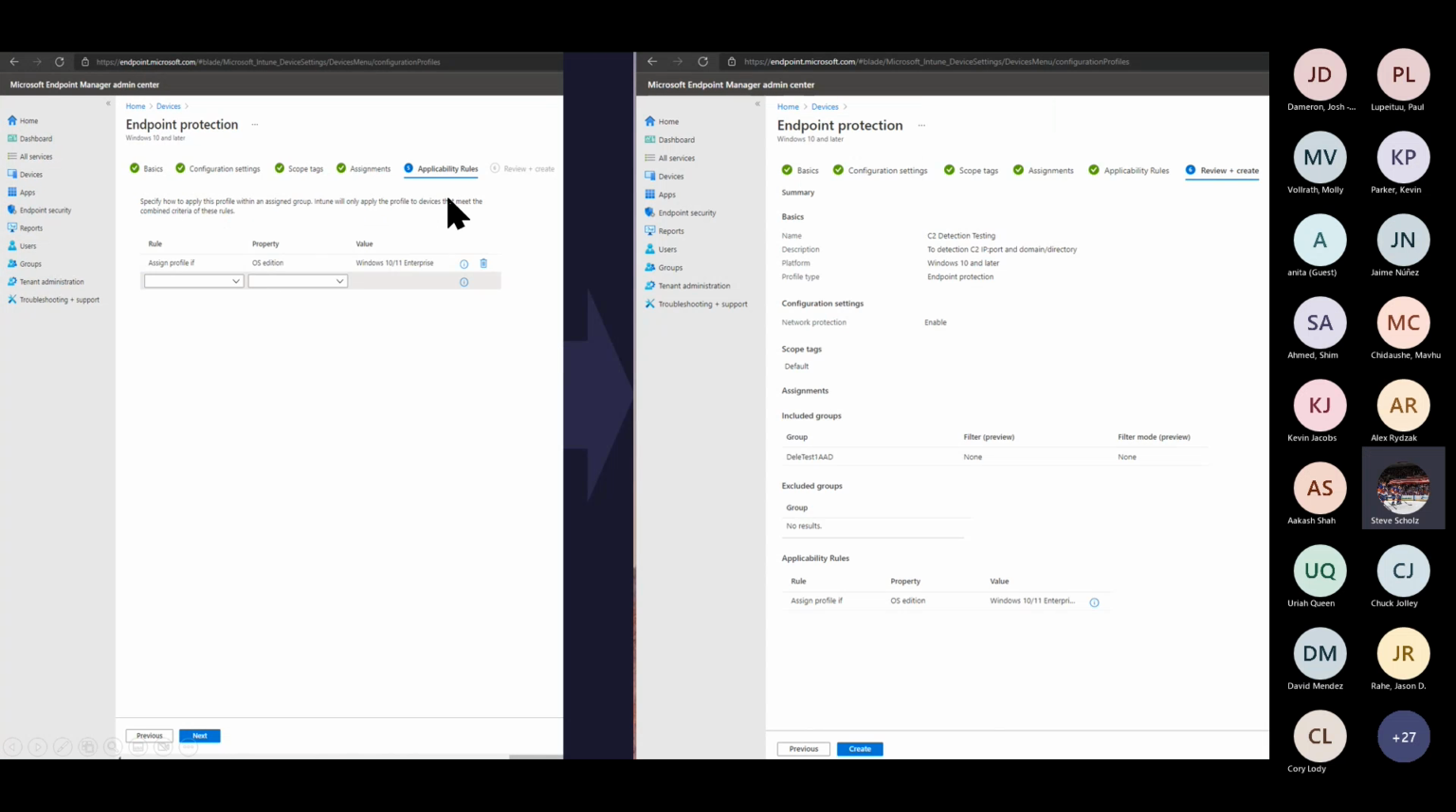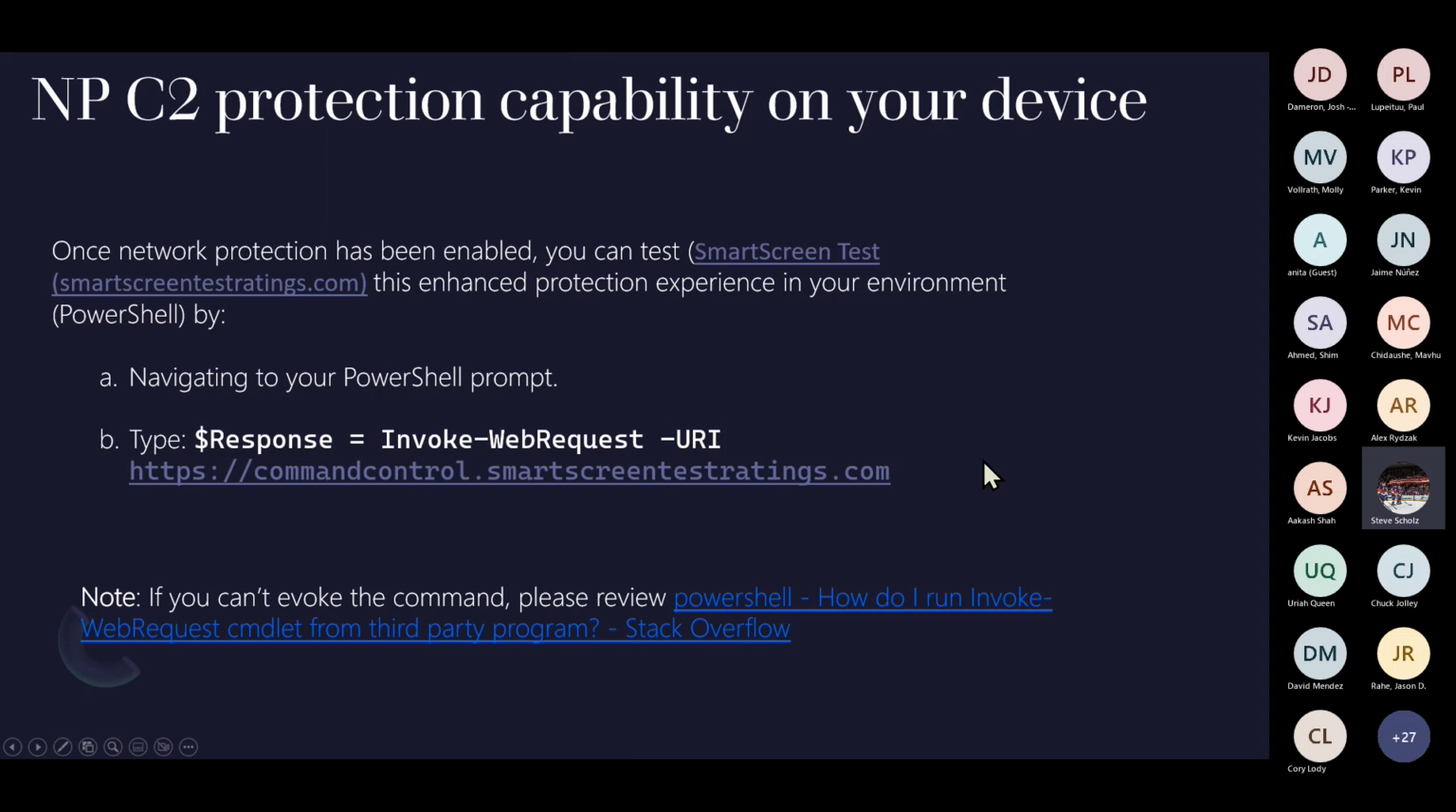From here, you can set up any applicable policy rules, so only certain platforms, certain device ranges, and then you can go ahead and enable, review and create. It's easy enough to test this. If you were to go to Smart Screen Test, so basically smartscreentestratings.com, which is a website that will pop up. You can also navigate through PowerShell, so you can type this in.